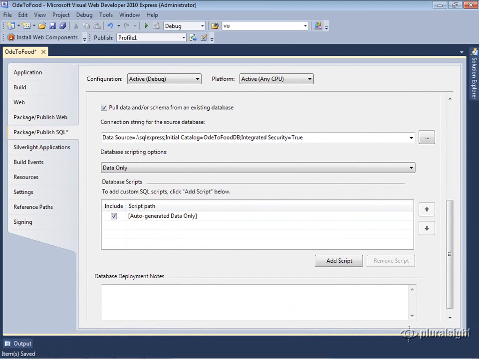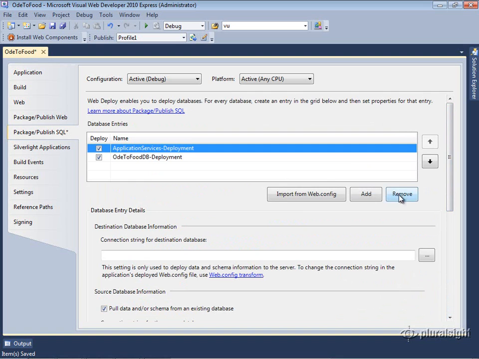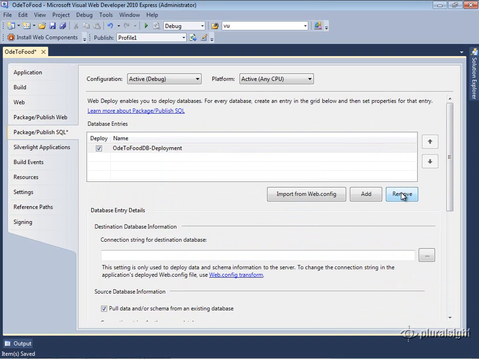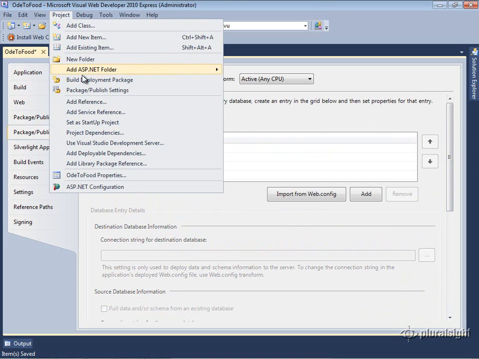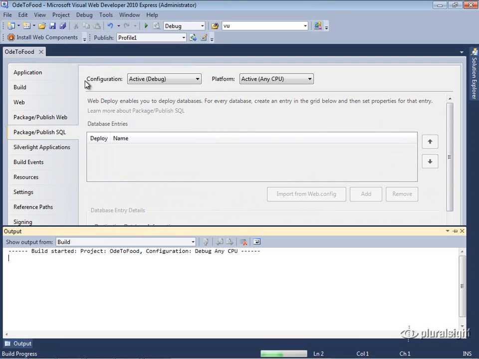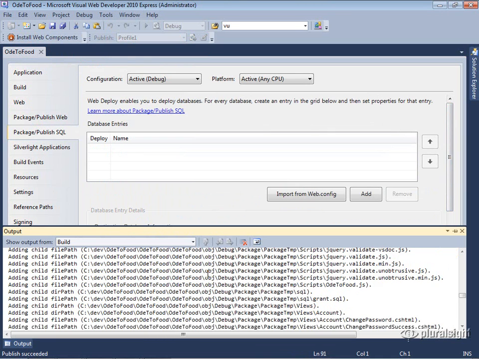This is something that I'm actually going to have to do when I go to a shared hosting provider, which we'll look at in just a little bit. But right now, I have a database that works. I just want to show you what using the package looks like. So let me go to the Project menu and say Build Deployment Package. It's going to build the debug deployment package for me.